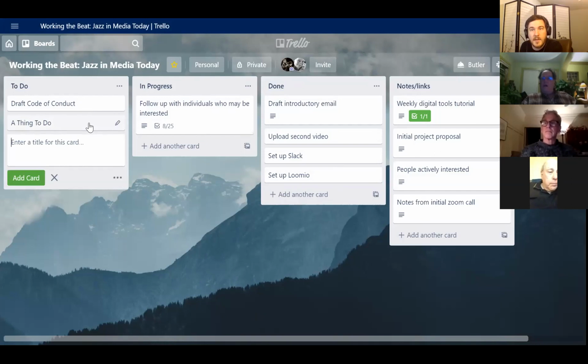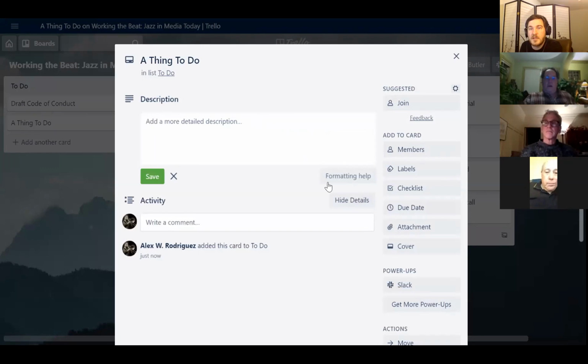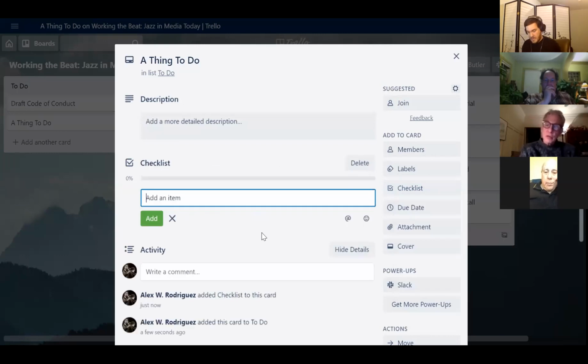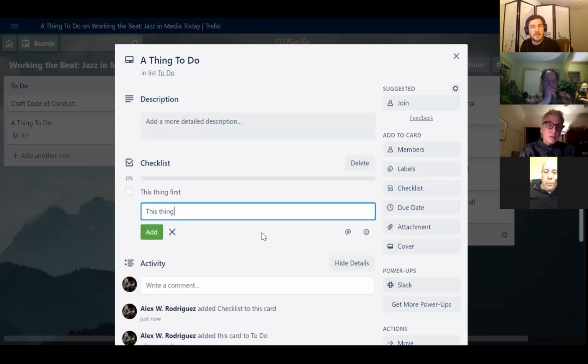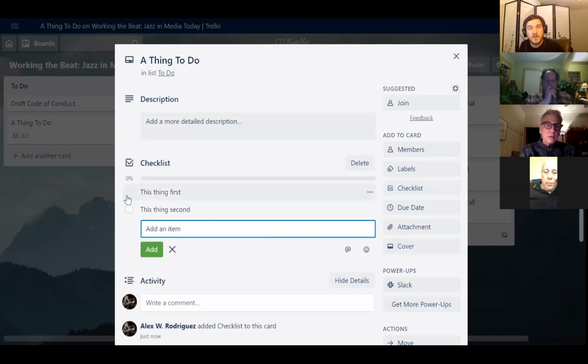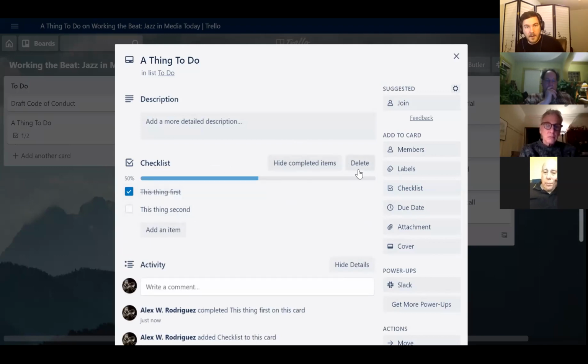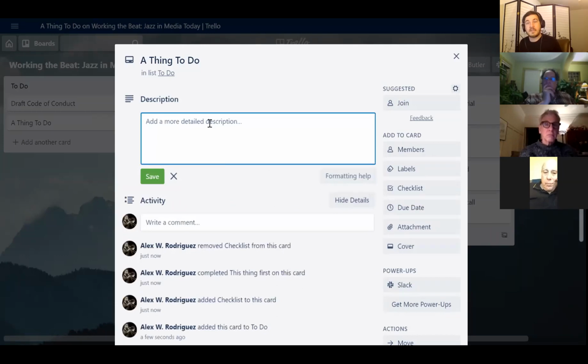The useful thing is if you click on the card, there's all of this information that you can track on the card. For example, if there was a relevant file on your computer that you wanted everyone to comment on, you could attach it. You can include a checklist, so you can say this thing first, this thing second, and as you go, you can check it off. You can also have a basic description of the card. This is just text, and you can also include links. This is a little mini zone for information related to something that needs to get done and that the group's doing.